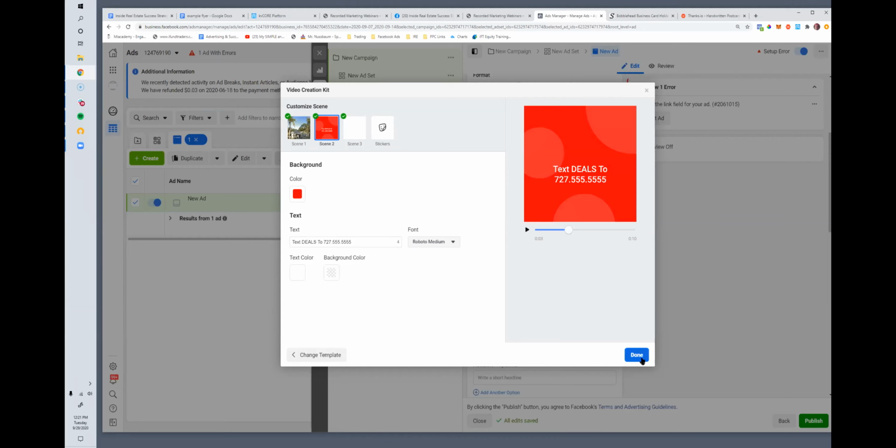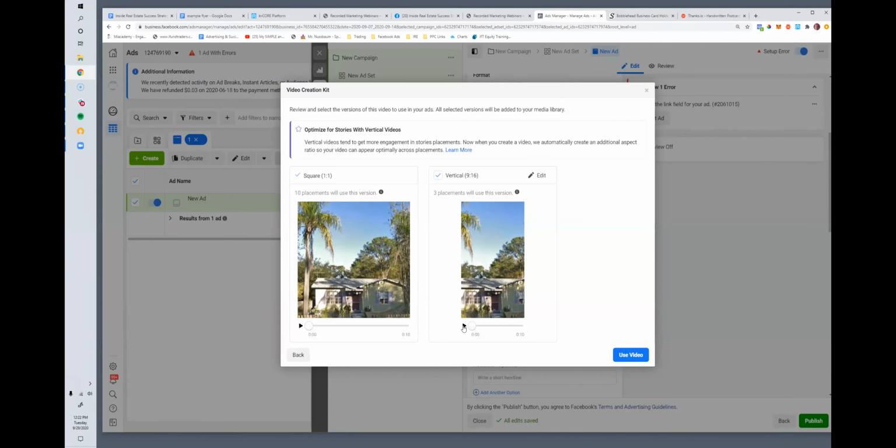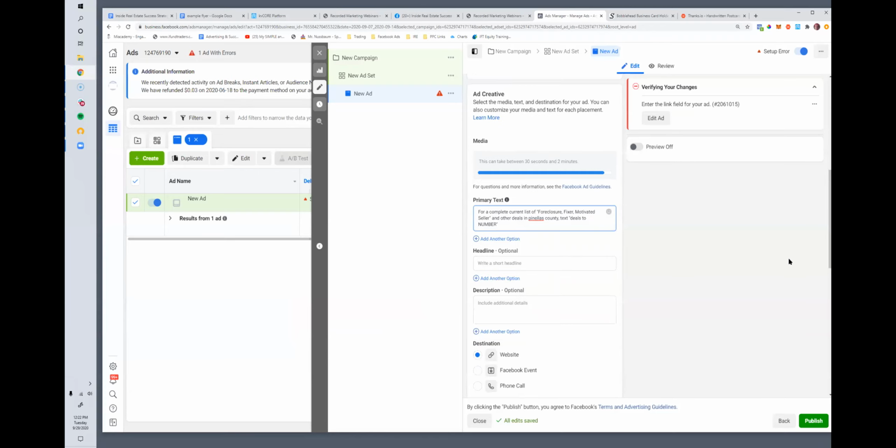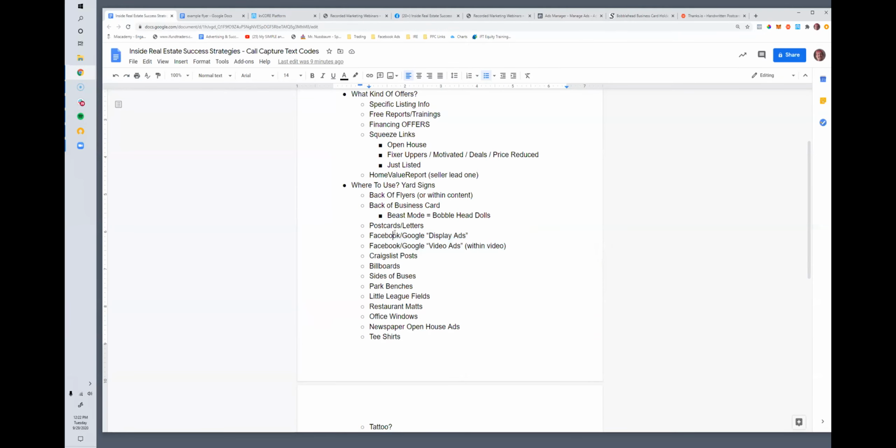So you could, in the creative of your ad, is my point, you can put your text codes there. And then in this case, I would reiterate the offer inside of the body of the text of the ad, right? I would say for a complete current list of deals of foreclosure, fixer, motivated seller, and other deals in Pinellas County, text deals to, right? And then the number. And then the actual creative with the image would have it there too.